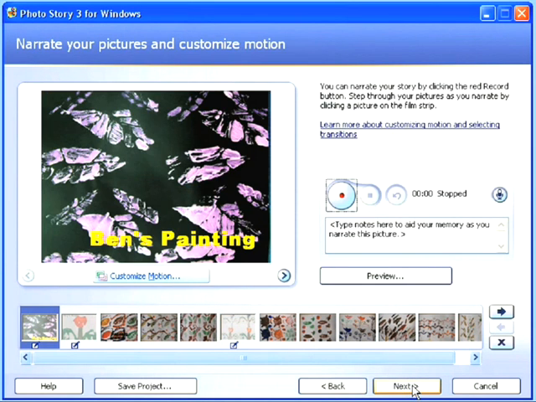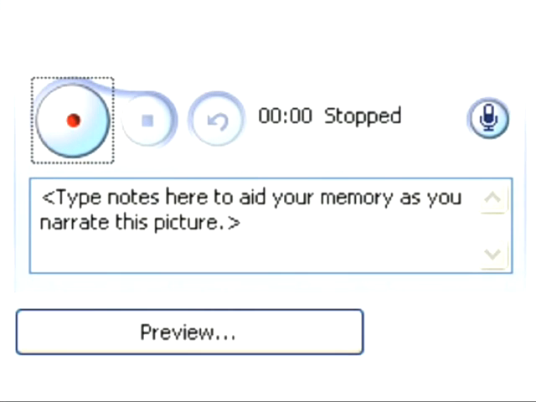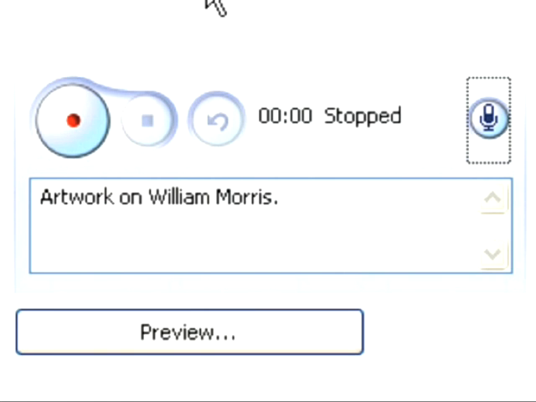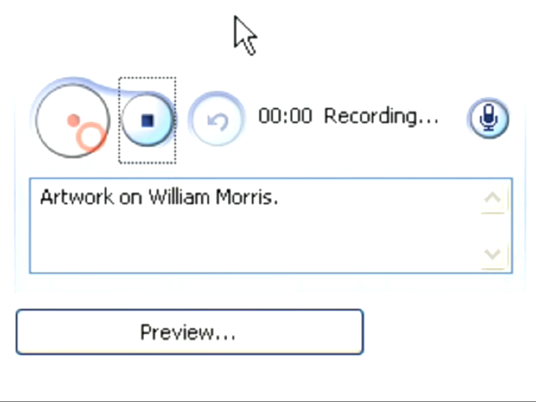the next screen. From here, I can actually record a narration for each image. So you could, for example, get the children to actually come and describe their painting. All you have to do is type some notes here to help the child remember what they have to say, and then click on record. So I'm going to go ahead and enter some notes to help me. And once I'm happy, all I do is click on record.